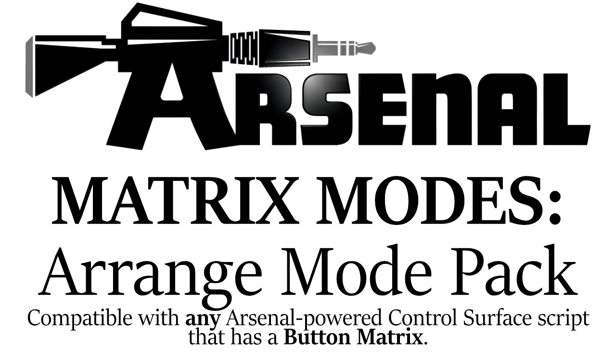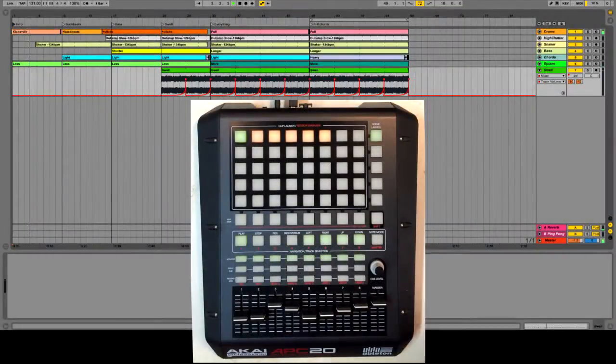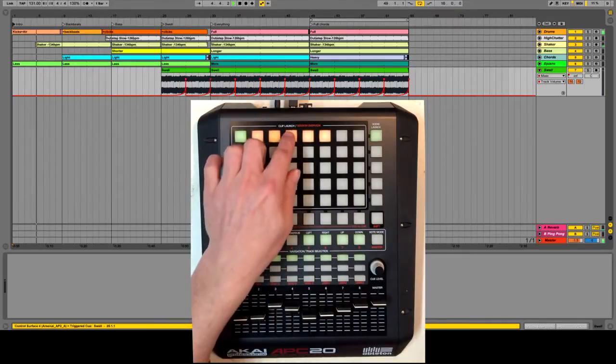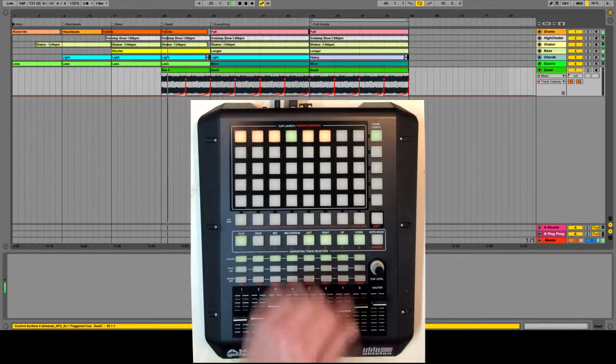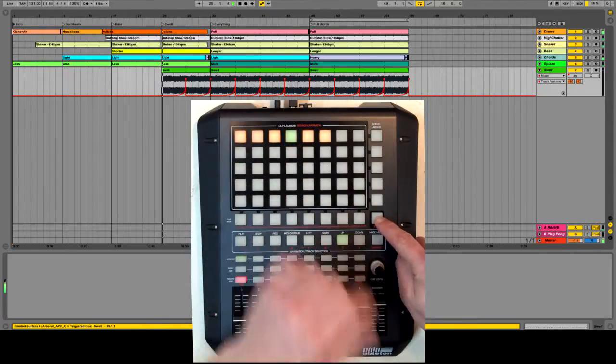This mode pack currently includes 3 modes for working in arrangement view. This mode sets up the matrix for launching locators, which we refer to as cues. As you can see, the launching is quantized according to your global quantization value. When Shift is held down, the launching is not quantized.